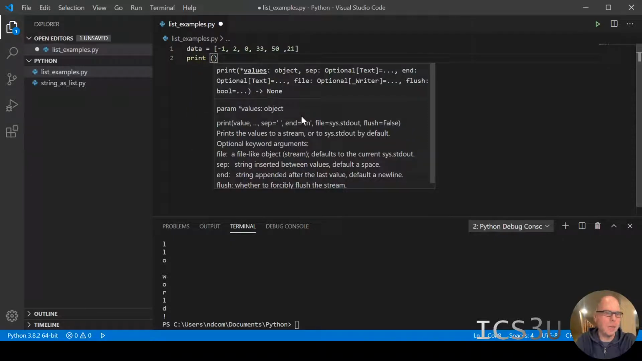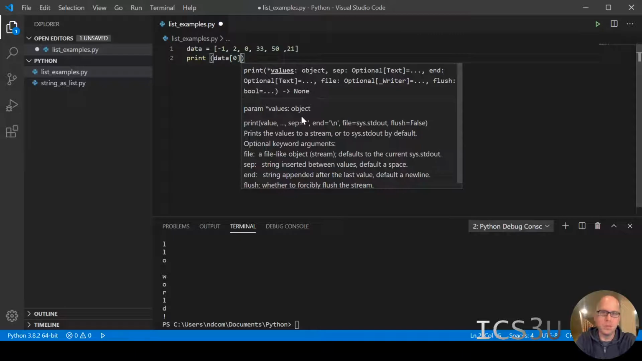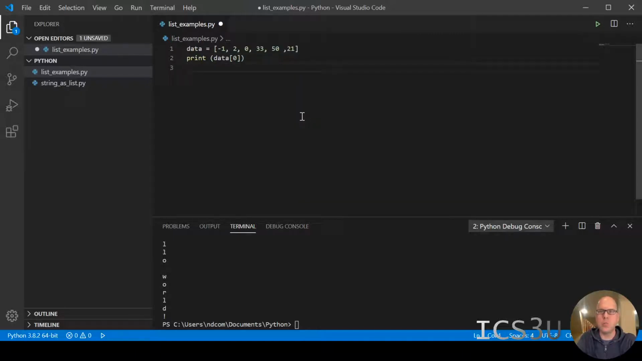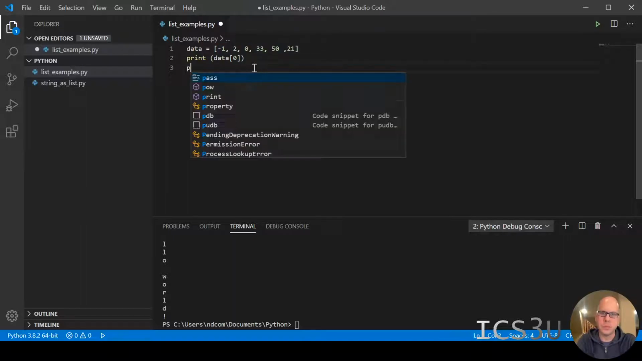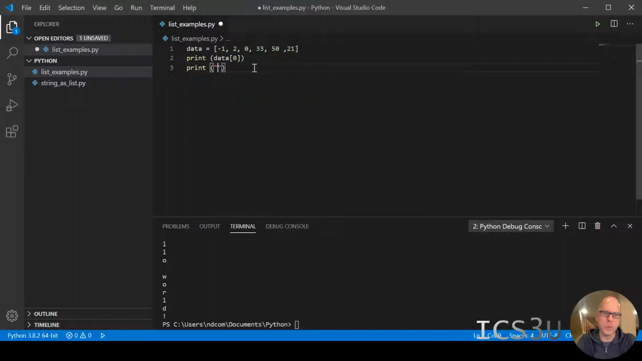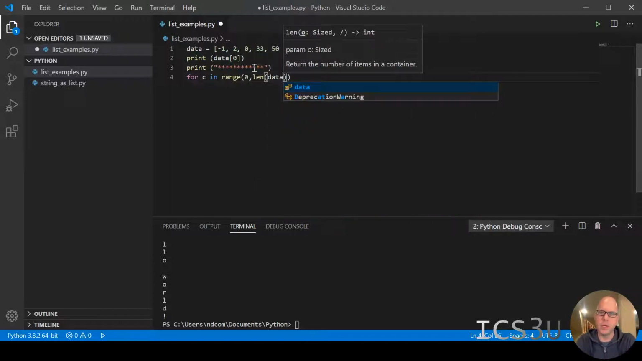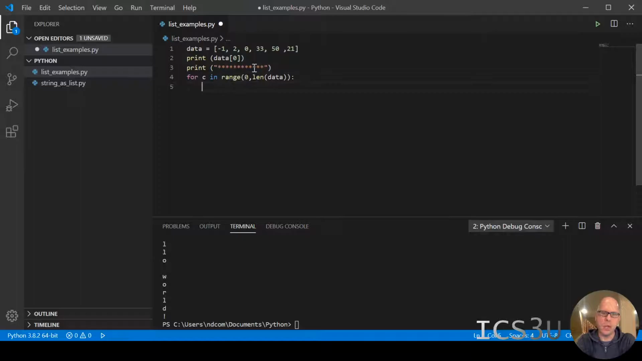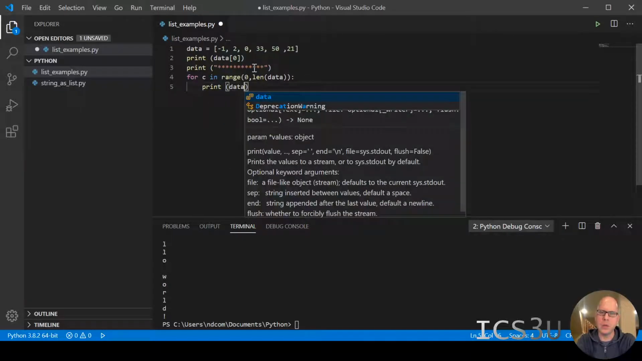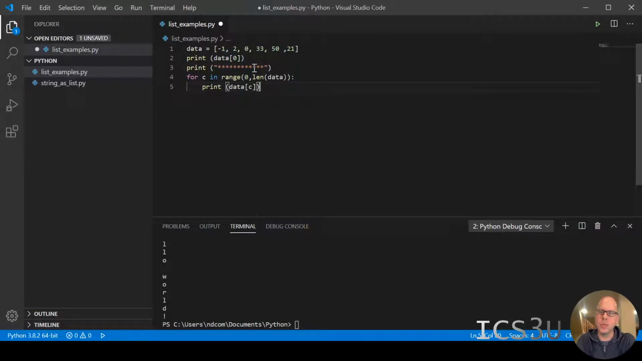So we can do the same thing that we did before. We can print data at location 0. That's going to print out -1 because data at location 0 is -1. What else can we do? I'm going to print a bunch of stars here because now we're going to do a for loop, same as what we did before. So for C in range 0 to len of data. I'd rather you do len of data, so we know how to use that now. Print data at location, the counter variable C.